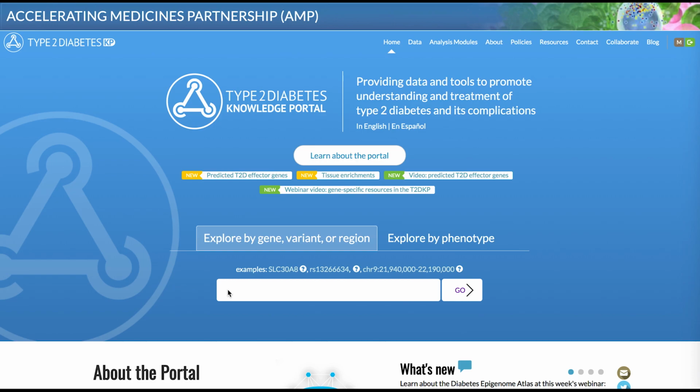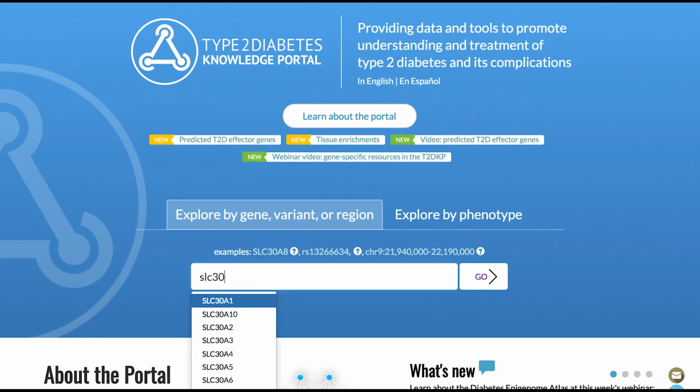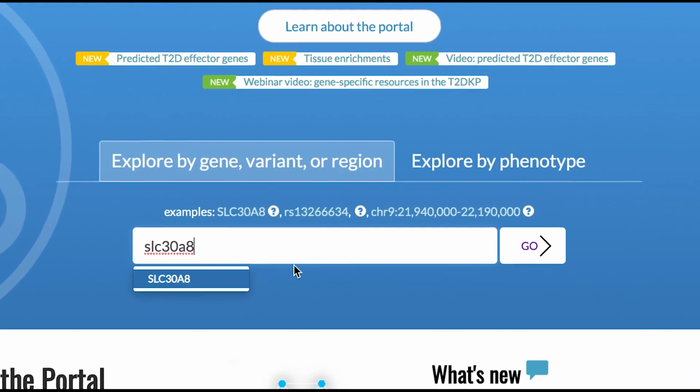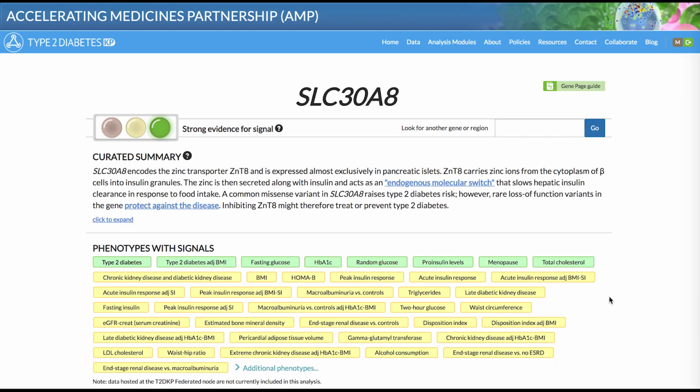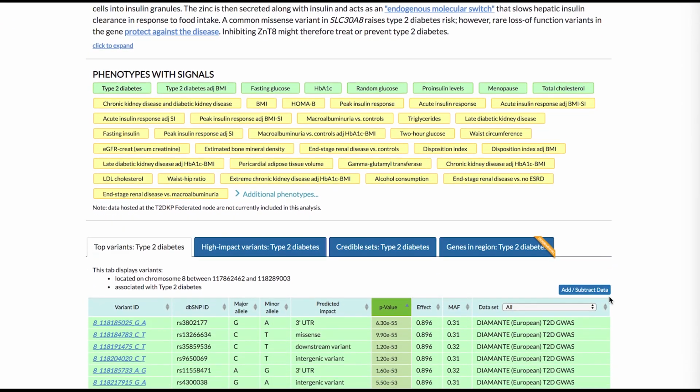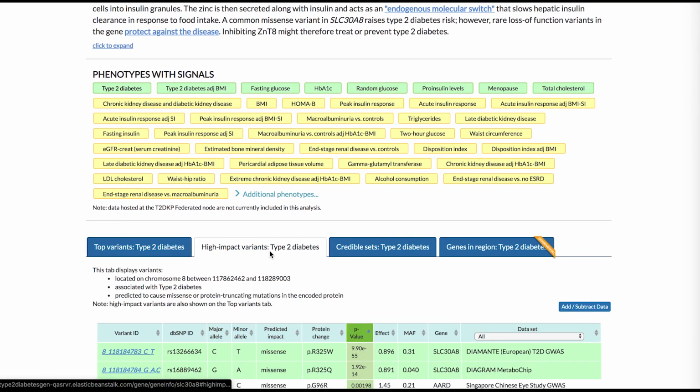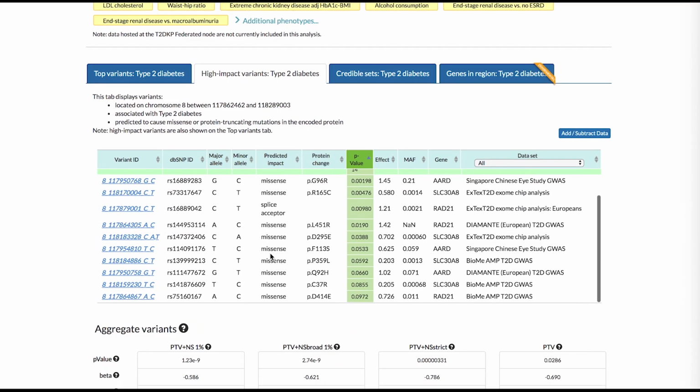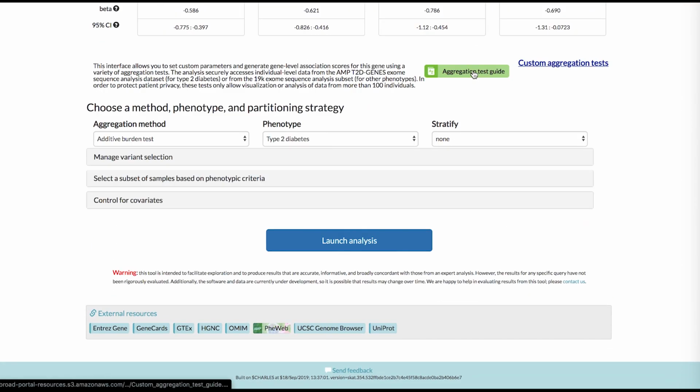To use the aggregation tests, start by going to any gene page. Access the aggregation tests via the Custom Aggregation Tests link on the High Impact Variants tab. This video will give you a very quick overview, but to see the full details and documentation for the tests, download our aggregation test guide.